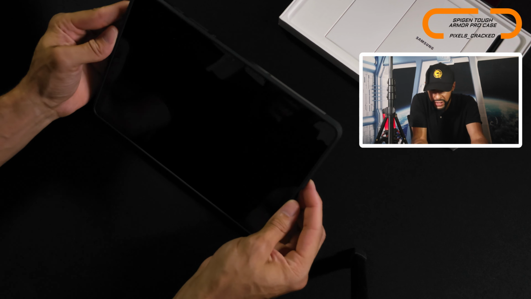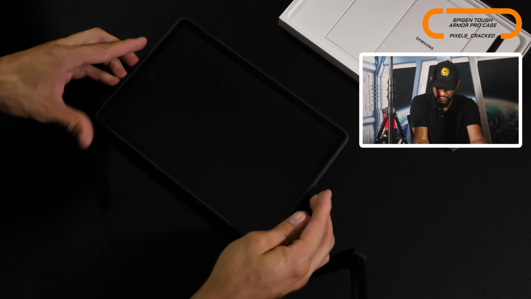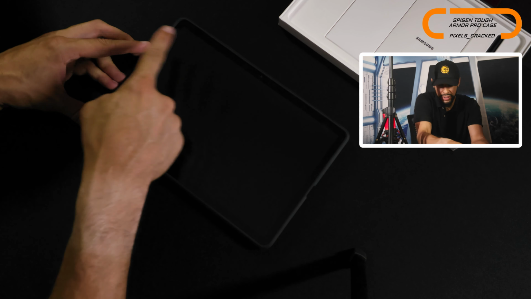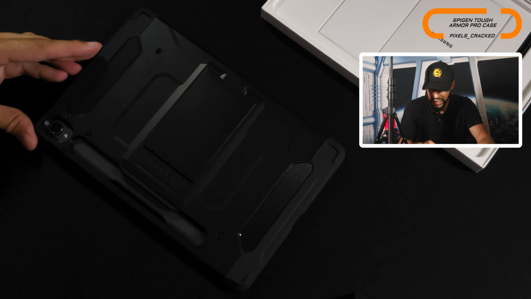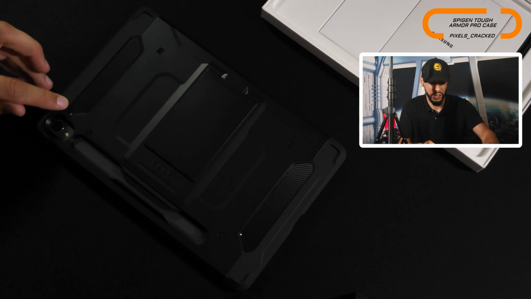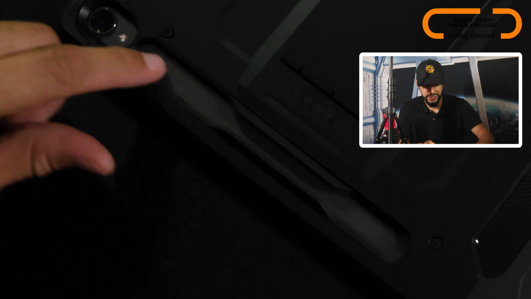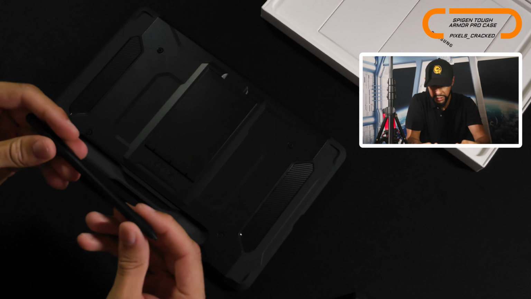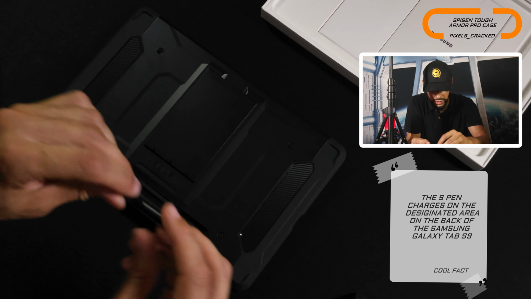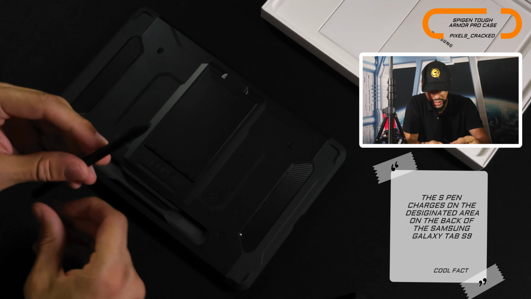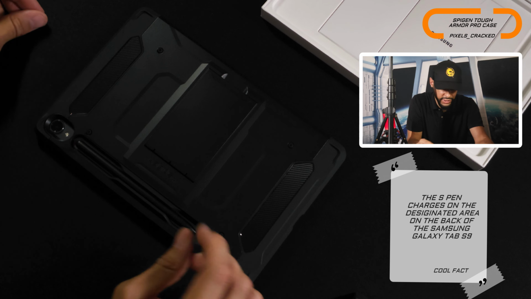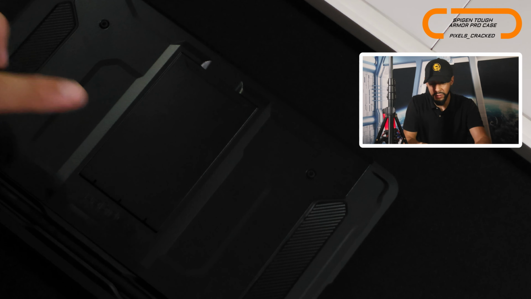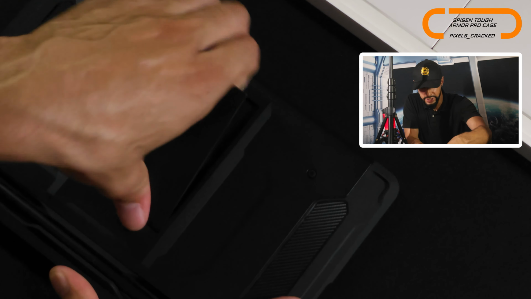So here we have the case. You just want to make sure that it's fully seated, but very easy to install. And then on the back, we're going to have some nice accents, some faux carbon fiber accent, and a spot for the S Pen. So I'm going to grab that S Pen there. And that looks really nice. I'm not sure if this goes any particular way, but this just clips into place. That's really cool. And then, of course, we're going to have a kickstand here.